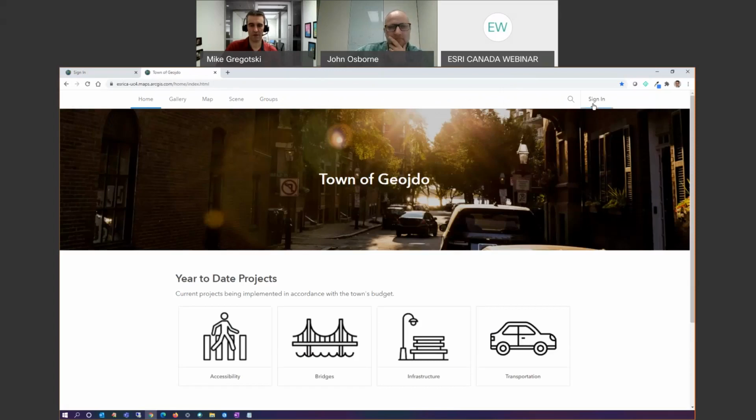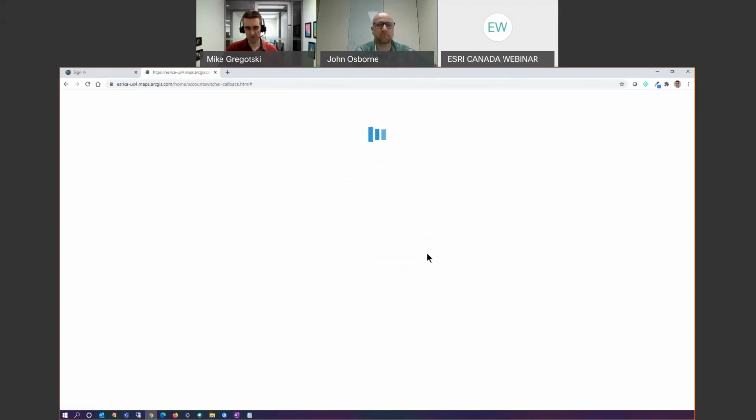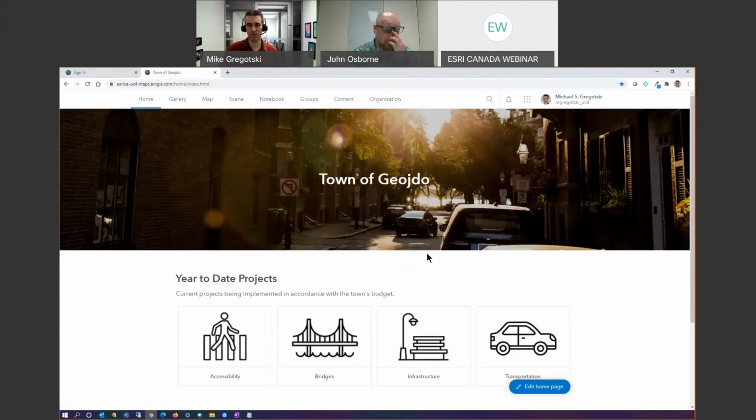And I'll sign back in. And we can see I've got the Facebook icon available to me down here as a method to log in. To use this, I'm going to invite a user to sign into the organization using the protocol of their choice. So the only other protocol I have enabled other than ArcGIS is through the social network Facebook.